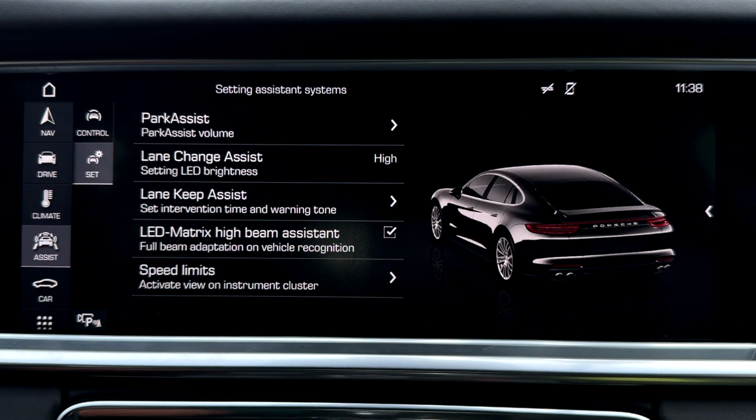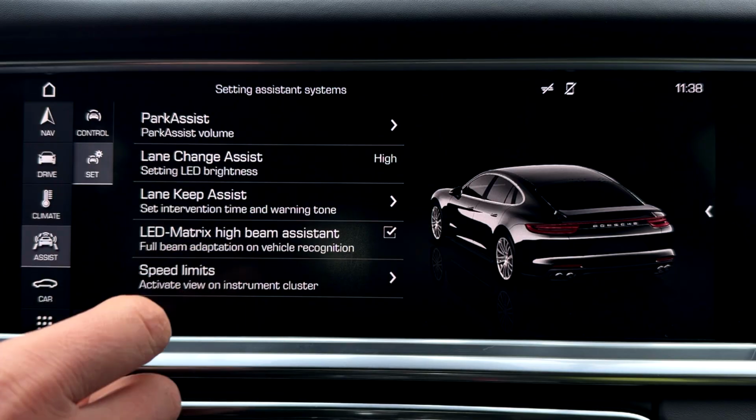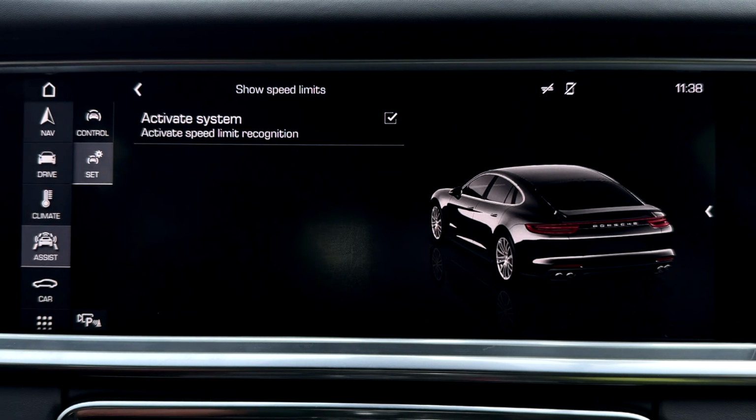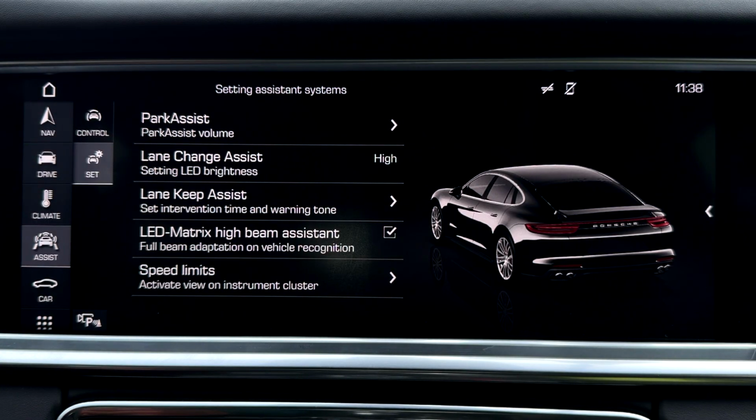It could be also the lane departure warning. It could be set from off to quiet, medium or loud. And you may also here choose the LED matrix high beam assist. This is the full beam adaptation on vehicle recognition. Quite useful. I recommend to have this enabled. And speed limits. So you can activate speed limit recognition. Also quite useful. So I am using this a lot. All right, let's go back.